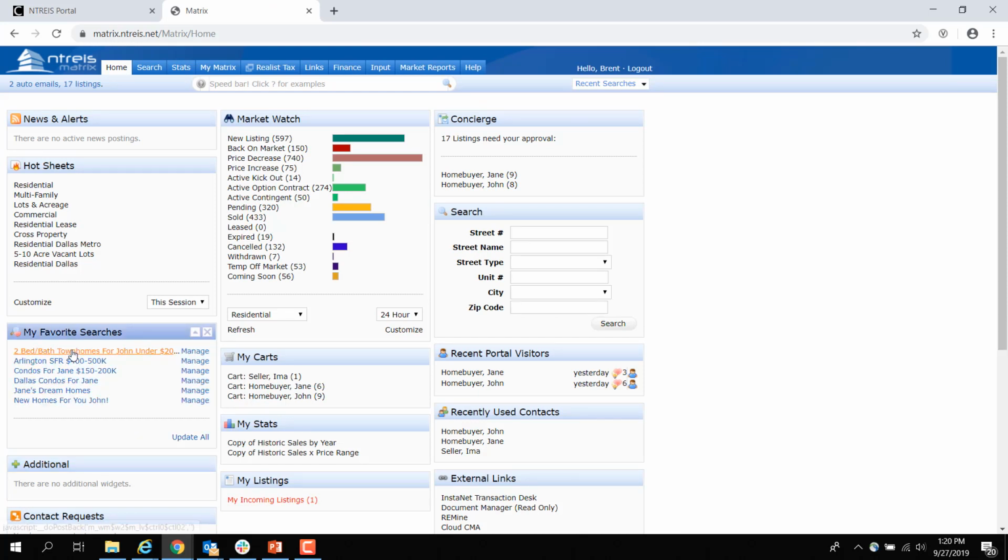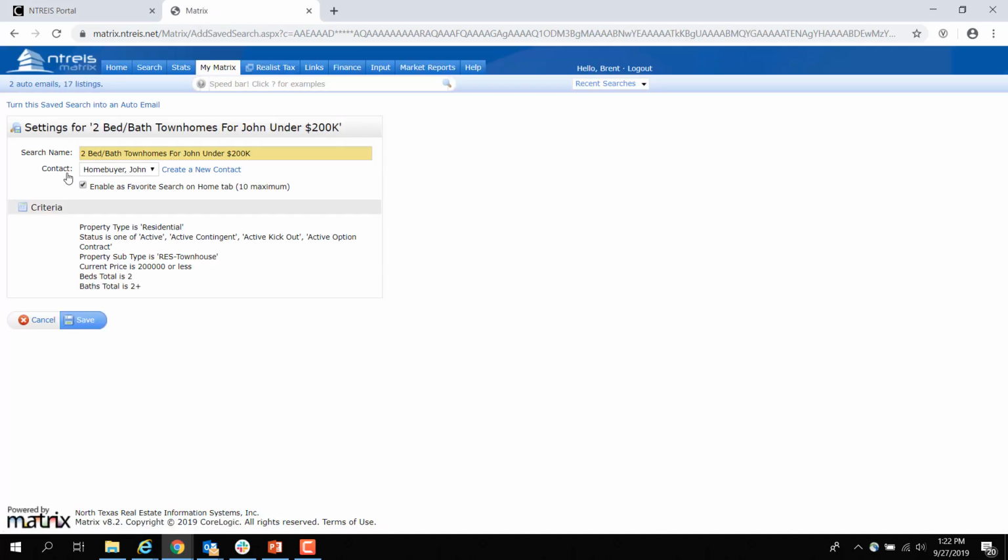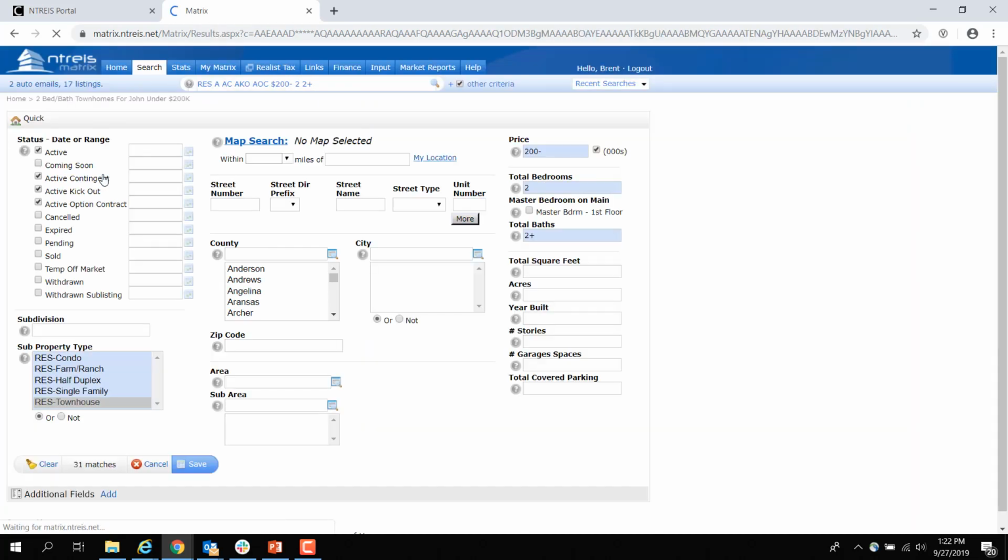As you can see here, I have a number of different searches, each of which I performed at some point in the past and asked to save on the homepage widget. Hitting Update All will update each and every search that you see in this list and provide me with any properties that match these searches since the last time I ran them. You can also click on Manage and manage each search individually. This takes me to my Saved Searches section, and it opens up the search that I've saved in question, 2-bed, 2-bath townhomes for John under $200,000. I can either click on Settings to change the settings for this particular search. I can edit the criteria for this search.